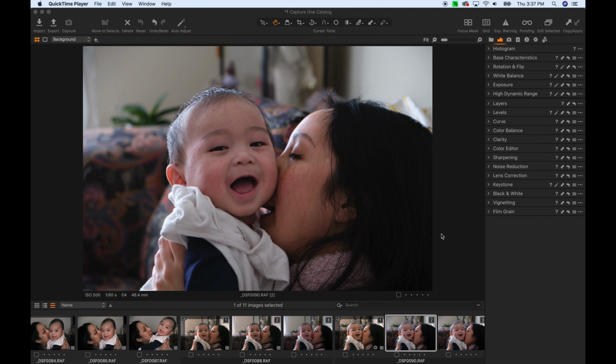Now, the easiest and fastest way to get Classic Negative is just to download the new version of Capture One. So just go to the Capture One website. I believe they still have a 30-day trial that's free. So I'll leave a link in the description below so you can figure that out.